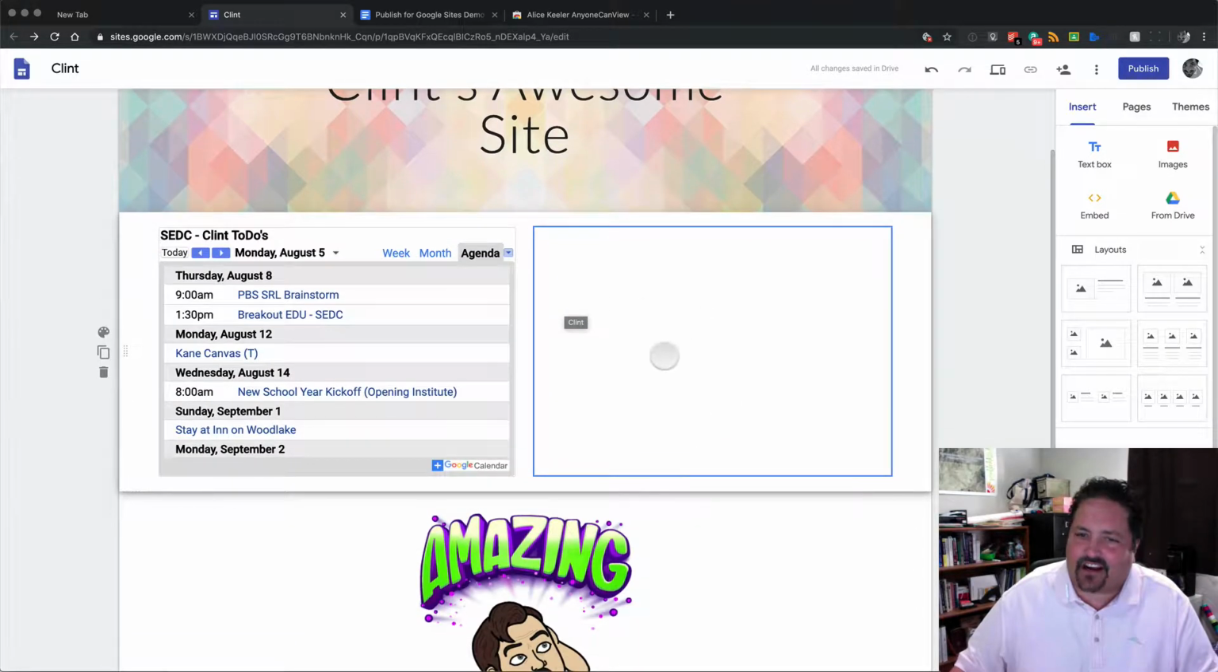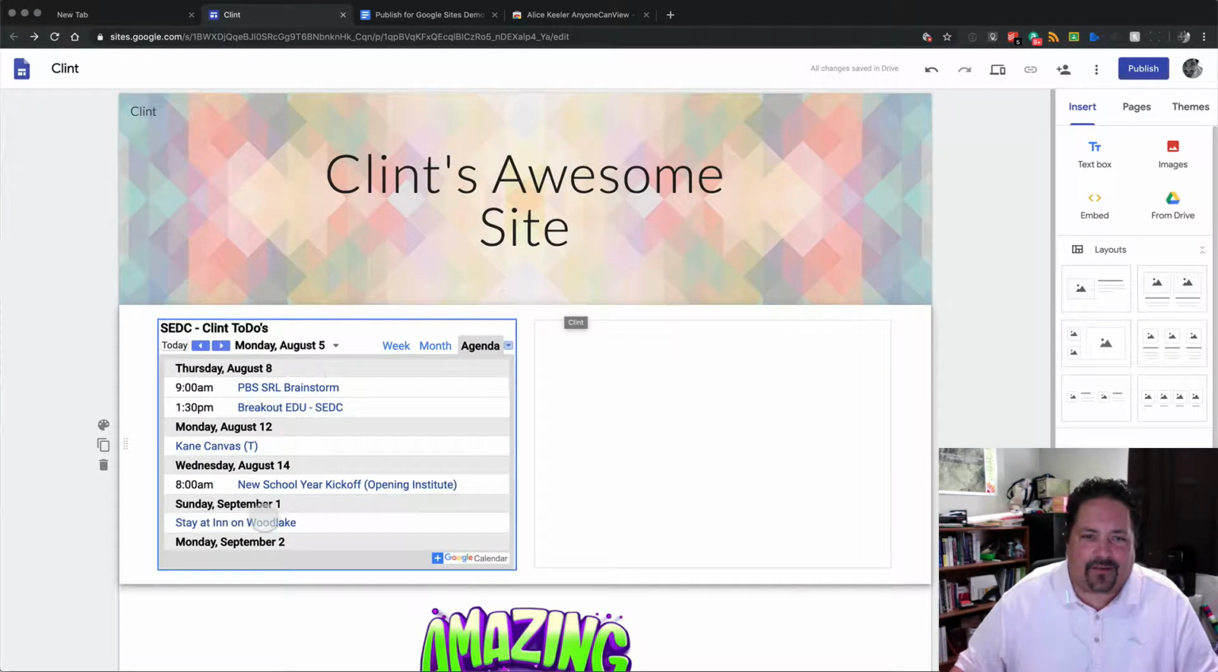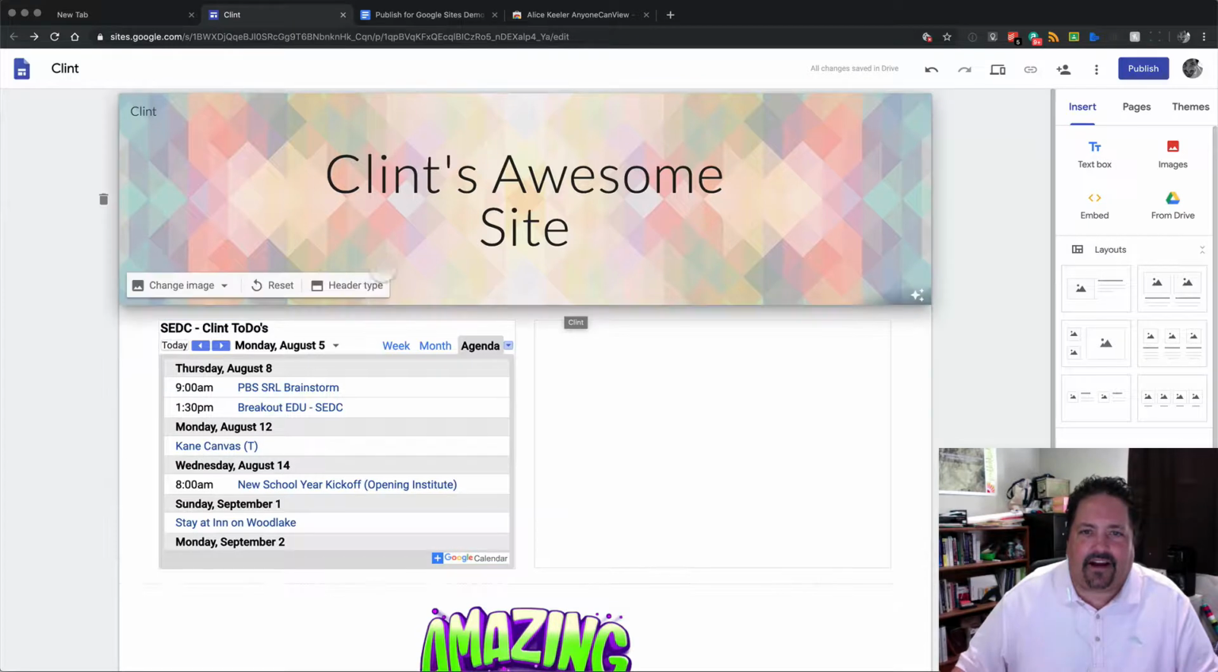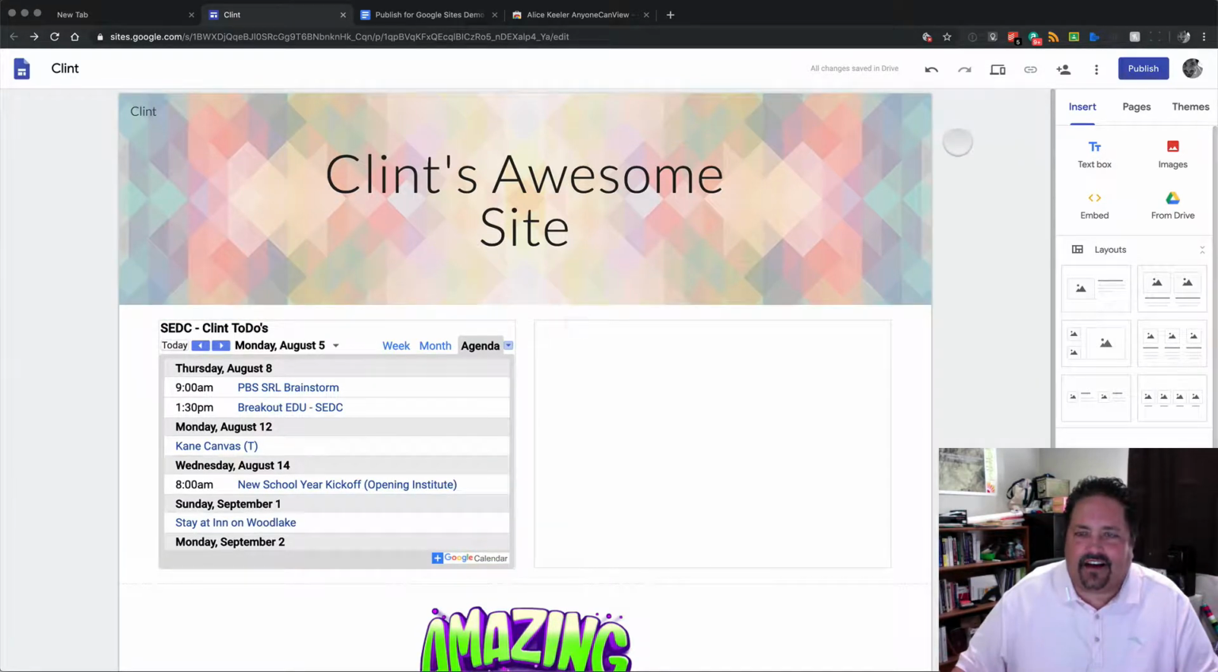I think this document's working, not quite sure. But there's my calendar. You can see all my agenda events. But after we publish it and you want to share it with people outside of your organization, you need to make sure that everything's published so that all things can be seen. So let's walk through that.